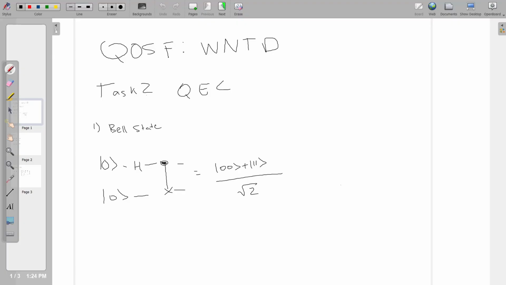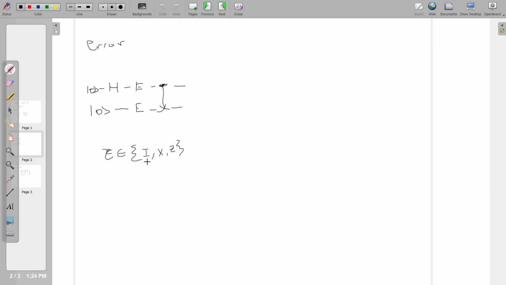Task 2 is to artificially create errors. So there's 3 types of errors we create. We create the Bell state, and before the CNOT is applied, we have some errors here. And they're just artificially induced. The simulator's perfect, so no errors there.